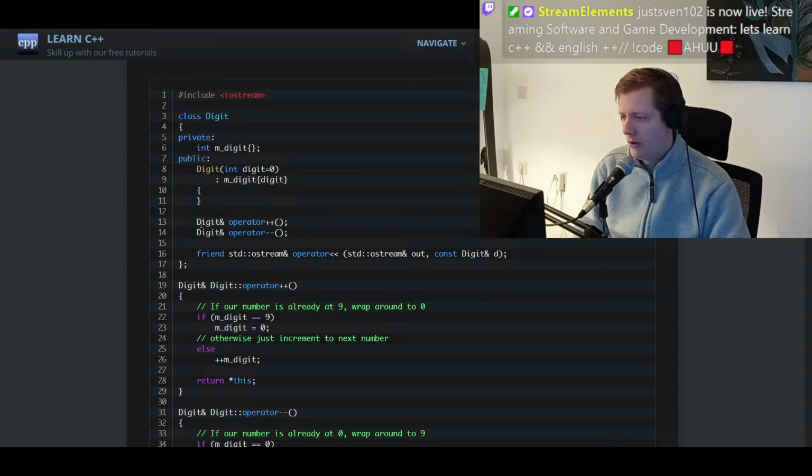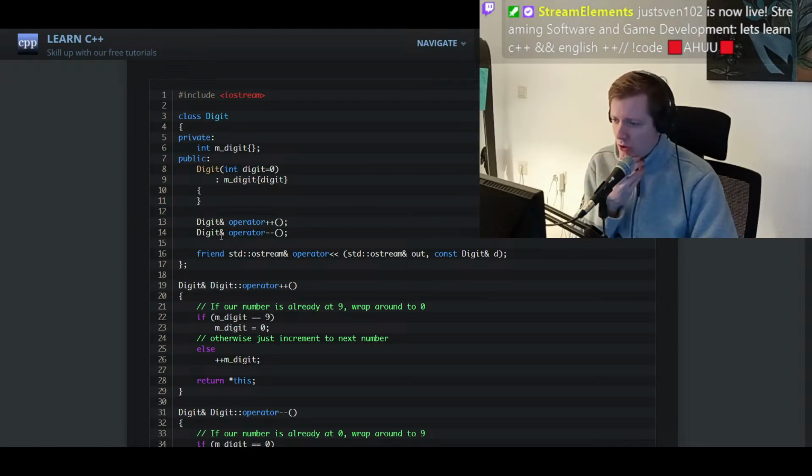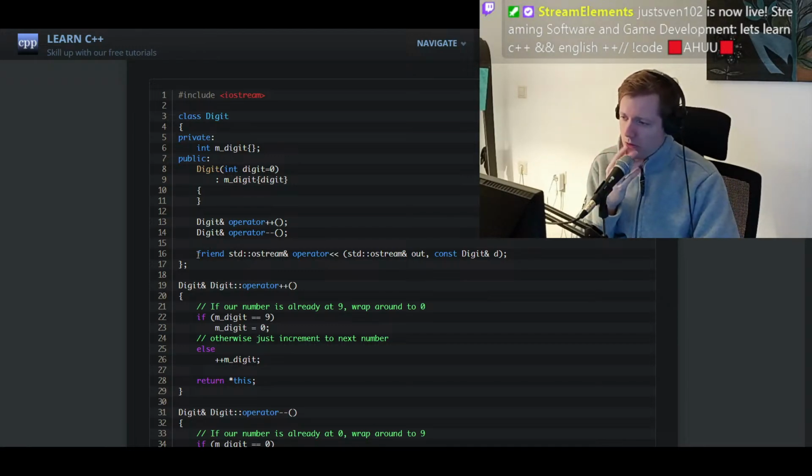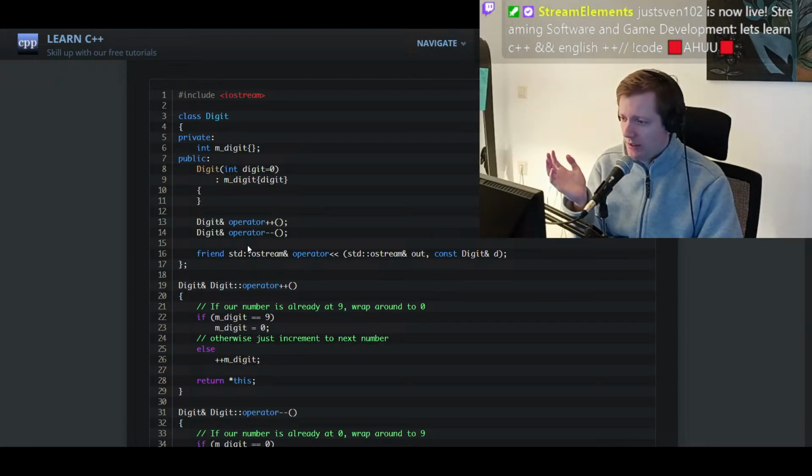Then here we have our Digit operator. So wait a second. We're gonna do it with the friend. Why are we gonna do it with the friend? So we can say by the definition, kinda, if you have something on the left side, so we have the std::ostream, right? We can't change it, so it's kinda read only. So that's why we have to use friends.